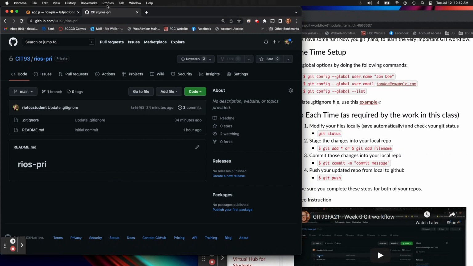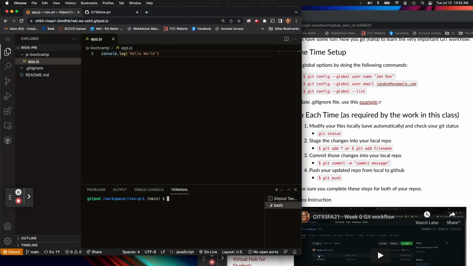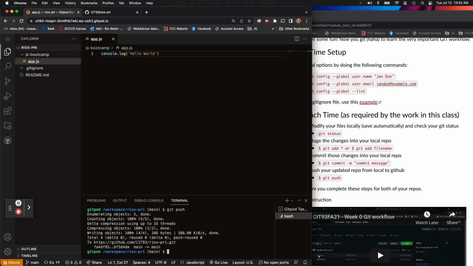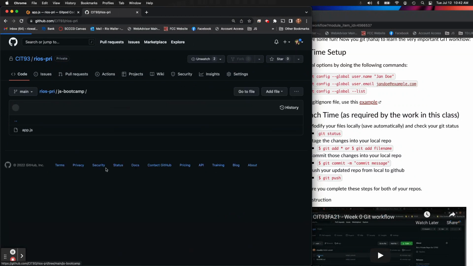So the last step is git push. Let me just clear my terminal real quick. Let me make this a little more clean so you can see this. So now we're going to do the last step, which is actually git push. What this did is it pushed my changes over to GitHub. And if you refresh here, then you will see this.